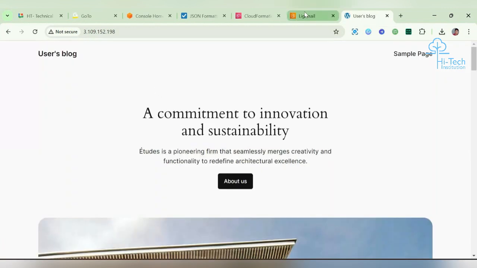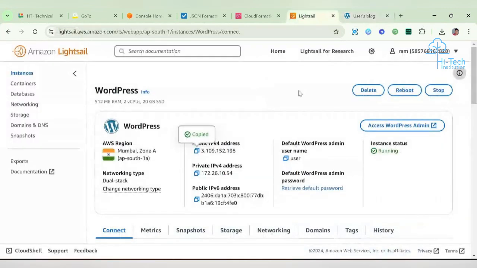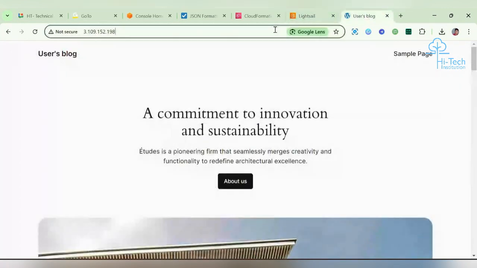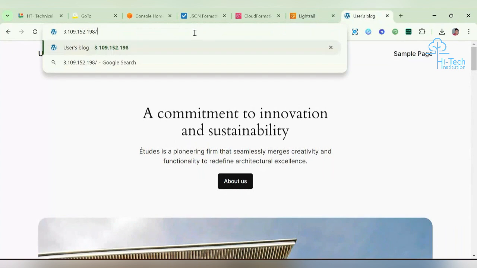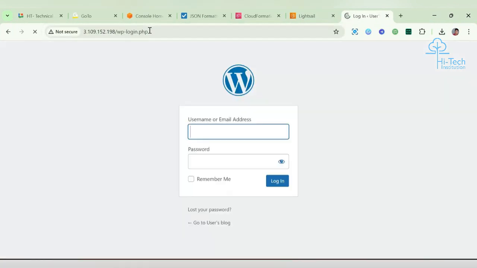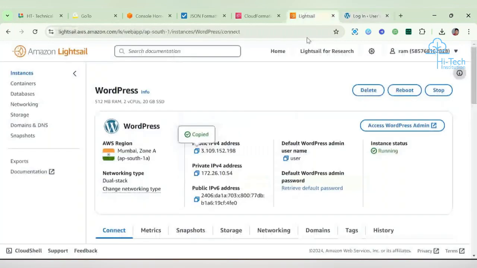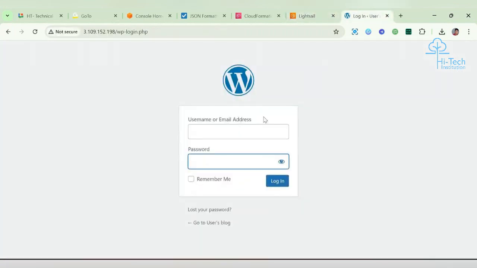So now I'm going to change this one. I'm just going to log in. So how can we do the login? Slash wp-login.php. This is the site name. So we can click enter, see, it's asking to define the username and password. So we know the username. Then where will I get the password?